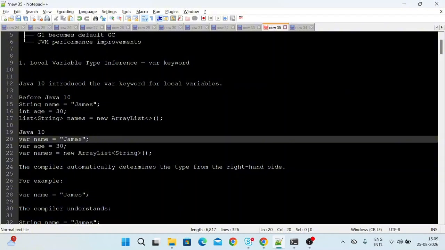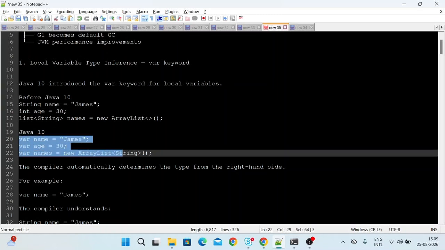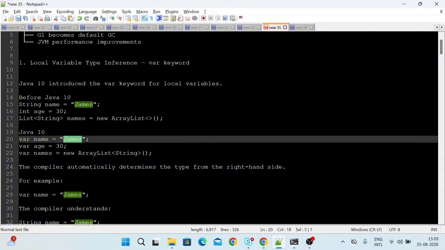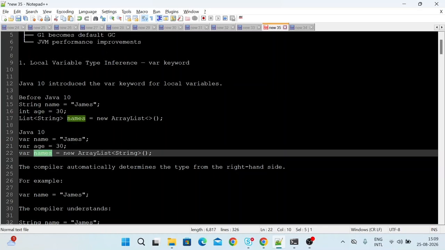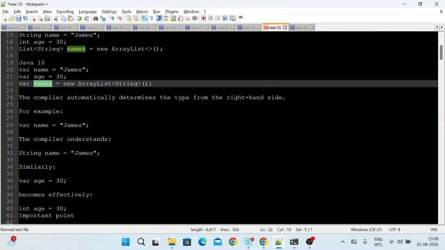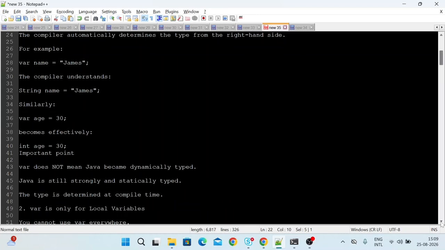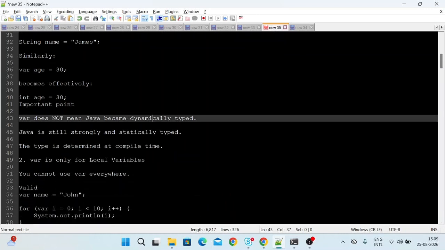After Java 10, how can we declare? We can declare var name = "James", var age = 30, var names = new ArrayList<String>(). The compiler will automatically determine the type from the right-hand side. For name it is a String, for age it is int, and for names it is a list collection. For example, where name is "James", the compiler understands it is a String.